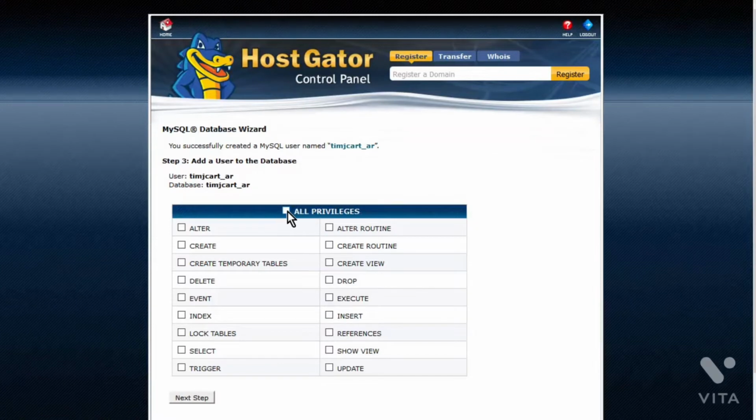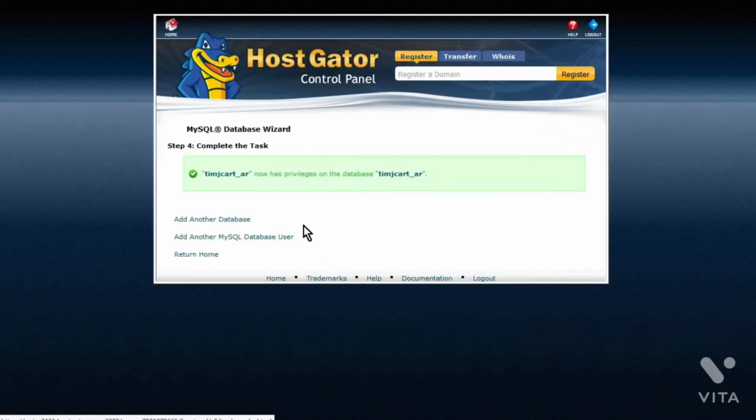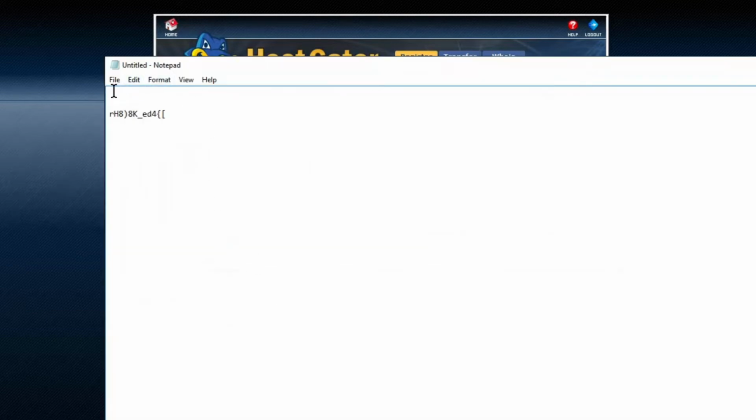Okay, at this point we need to give it all privileges. Click next step. Okay, and then it tells us it's created. So we're just going to copy this whole line here because it has the name of our database and of our username. They happen to be the same in my case, but it's just easier to copy this line and then you have everything together. So we'll put it here above this.